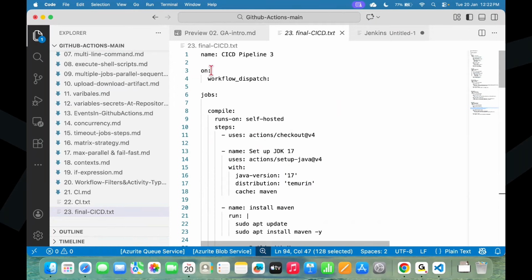But if I directly explain everything, you don't understand. So we are going to learn step by step. First of all, what is GitHub Actions? Why did GitHub Actions come into the picture? What are the advantages of using GitHub Actions compared to traditional CI/CD? What are the limitations of GitHub Actions, right? In which scenario can you go with GitHub Actions also?